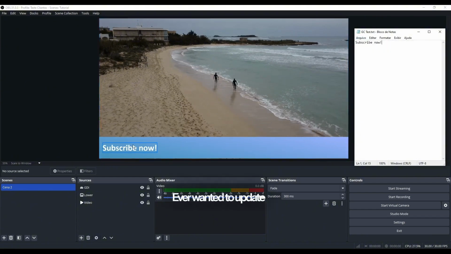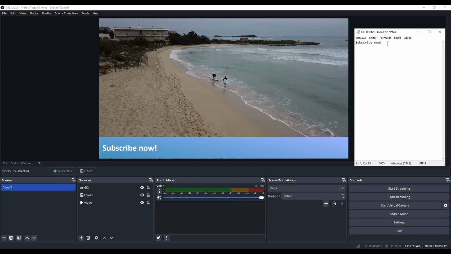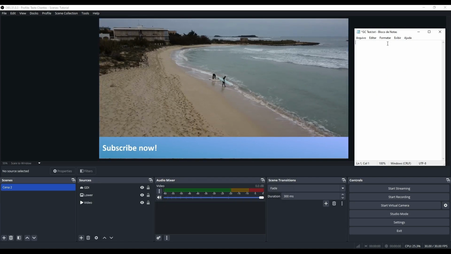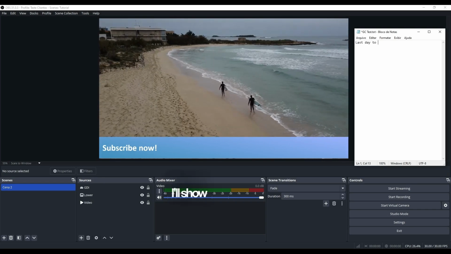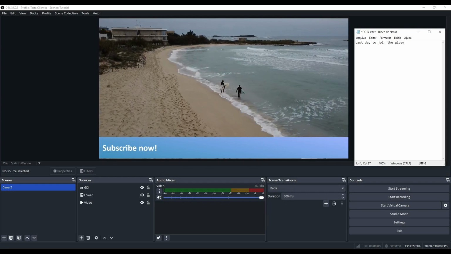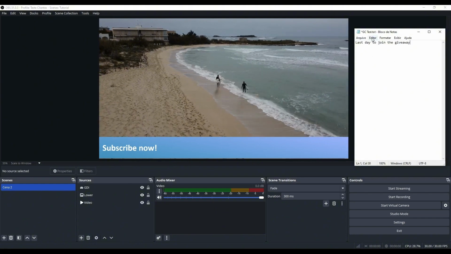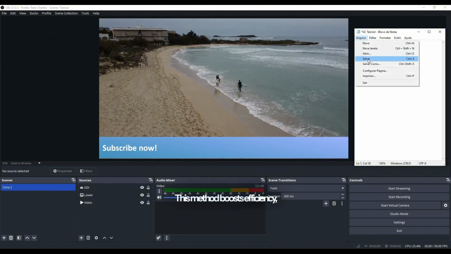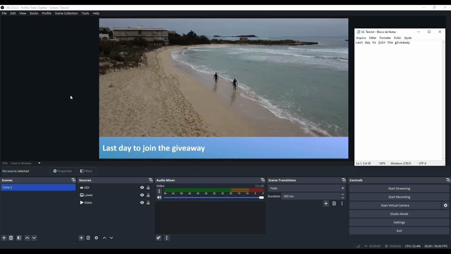Ever wanted to update live info like scores or alerts without opening OBS? I'll show how to edit text externally on your PC or a network machine. This method boosts efficiency, crucial for live broadcasts where time matters.